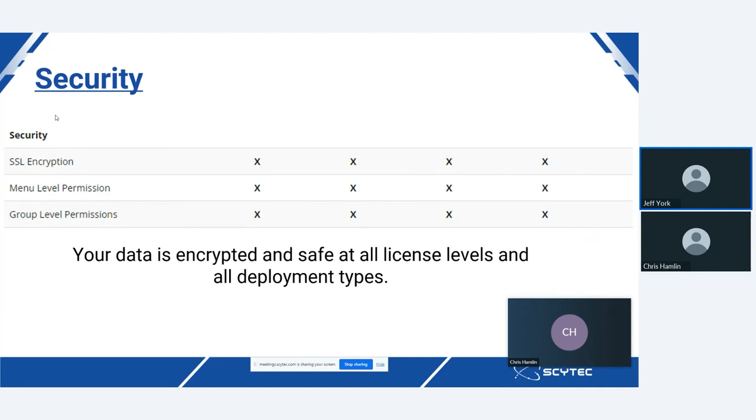For those of you that joined us last month, we had a licensing level webinar that you can find online as well as on the Scytec website. One of the things I covered in that is that the security features are the same for each license level, and that also includes each deployment type. For the cloud storage, in terms of the outside world, all of the data is encrypted via secure socket layer encryption. And even for your own internal worries, we offer group level permissions and menu level permissions so that certain employment levels can only access certain data exchange features if you deem necessary.